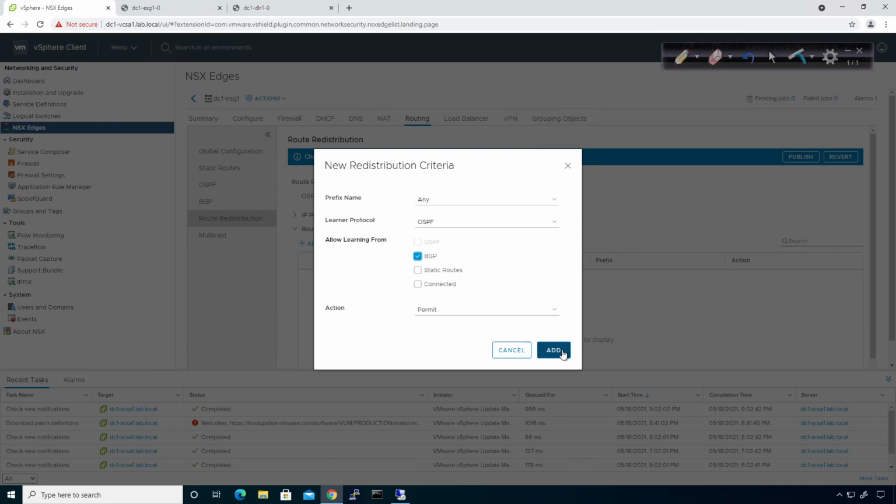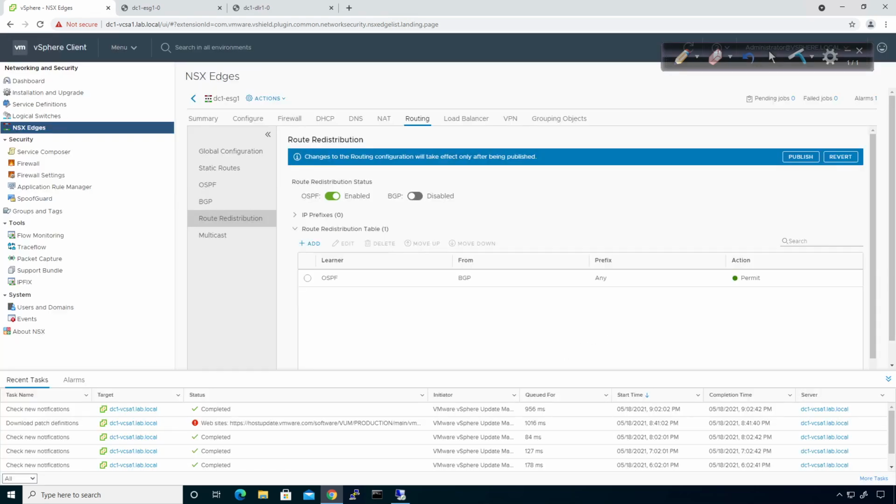I'm going to click on add, and then I have to add another one. I'm going to turn BGP on. I'm going to add another table.